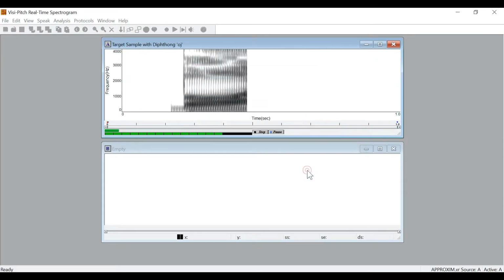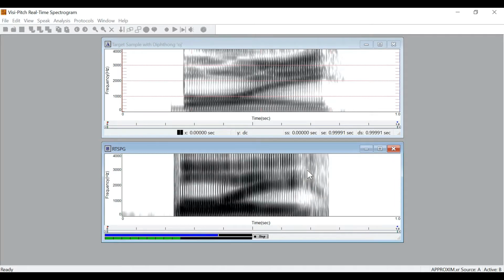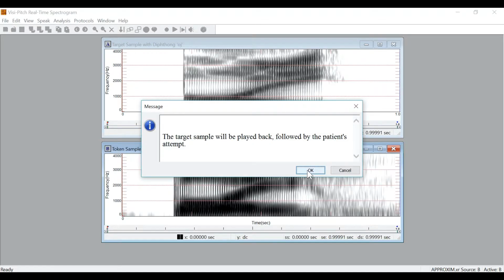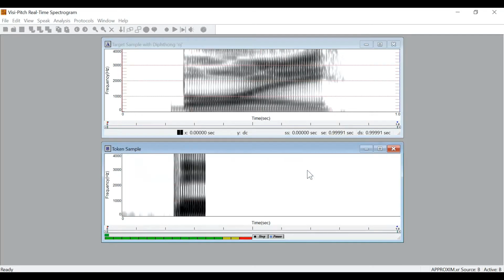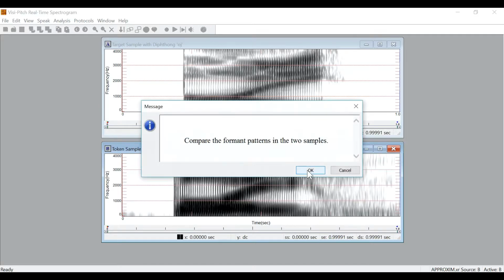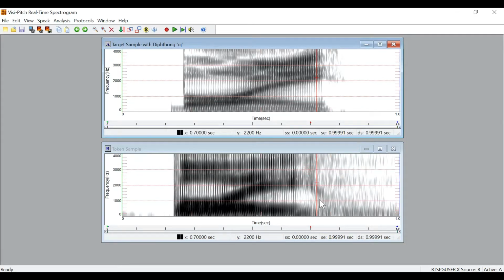Here's the prompts. Boy. It'll play my signal back. Boy. And now we can compare the formant structures of the two signals. In this case, we're looking at formant transitions throughout the utterance of the word boy. And as you can see, the formant transitions in my recording are very, very similar to the target recording.